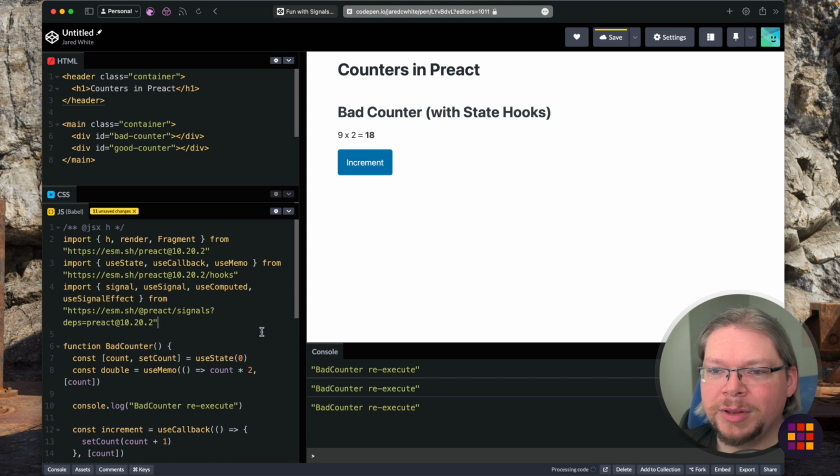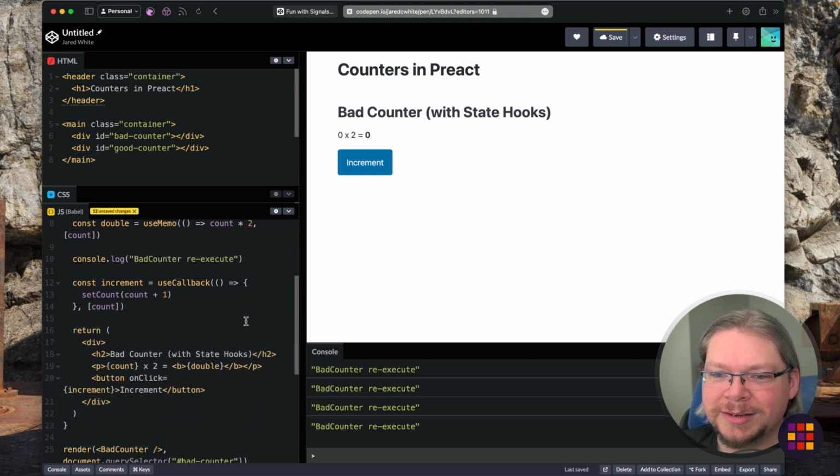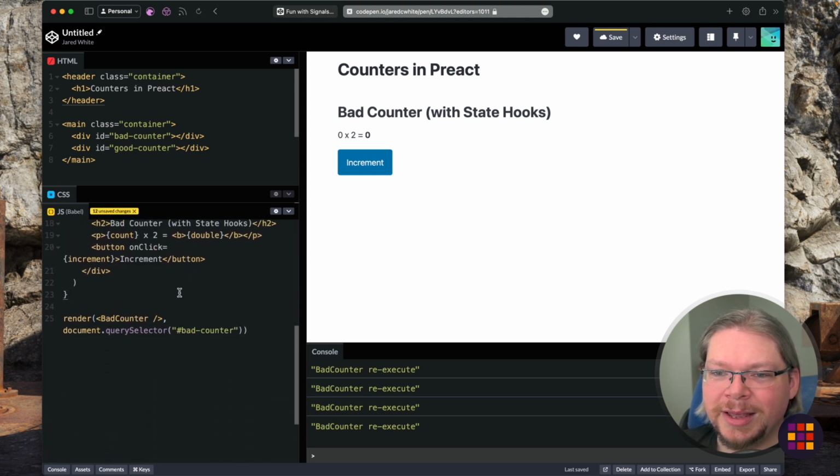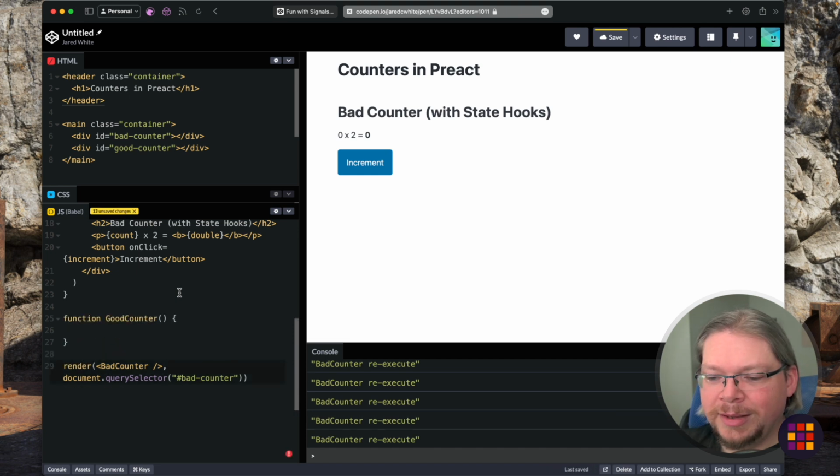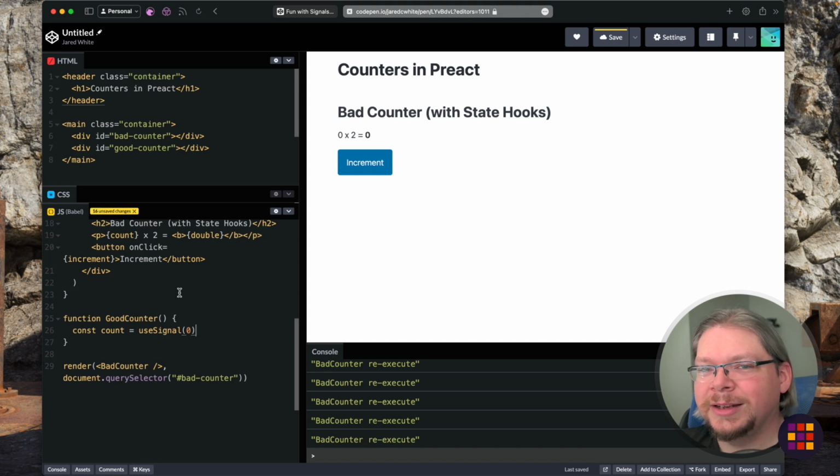All right, so we're going to pull in signal, use computed, and use signal effects. I will explain all of this in a minute. And now we'll go ahead and write our good counter. Okay, we'll start with use signal. Instead of use state, we have use signal, and we're pulling in count. Now count here is not an integer, it's a signal, and we'll show how that's used in a moment.